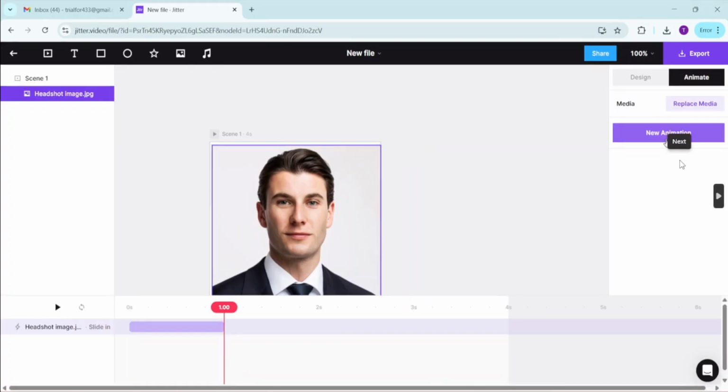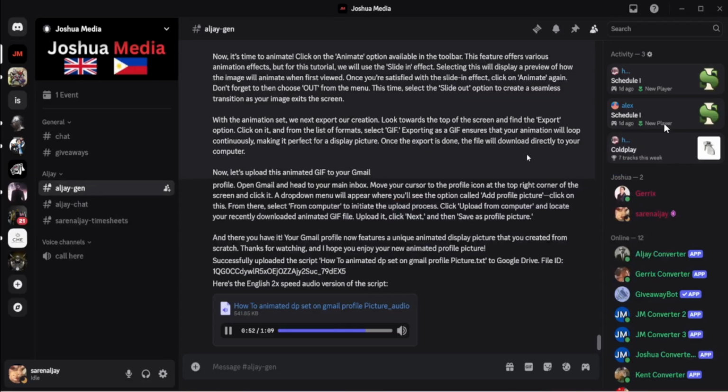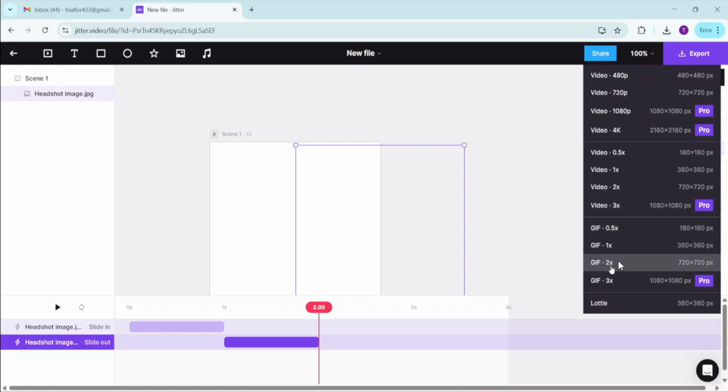Once you're happy with the animation, click Export at the top. From the options, choose GIF. This makes sure your animation loops continuously, perfect for a display picture.